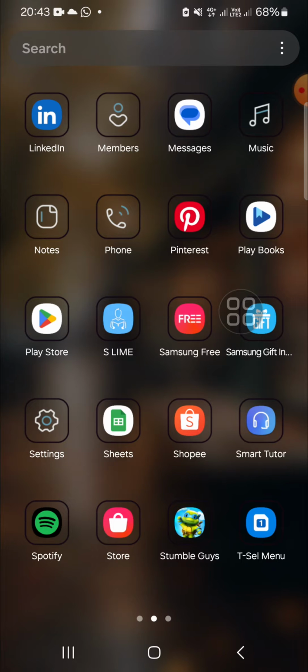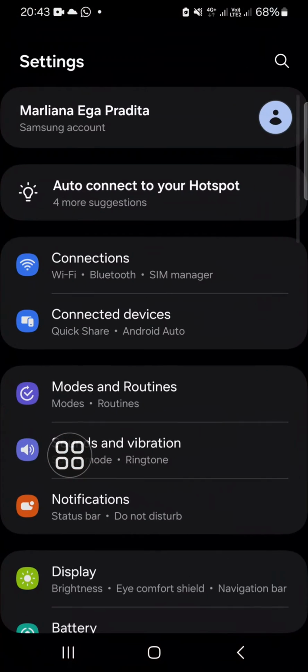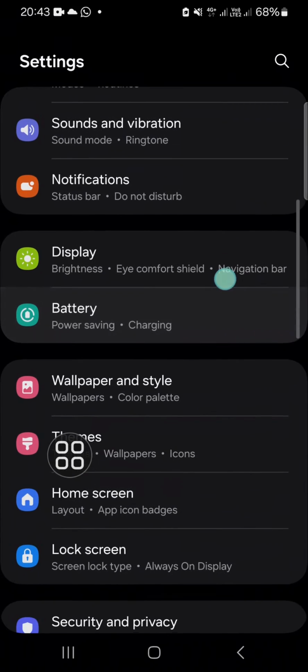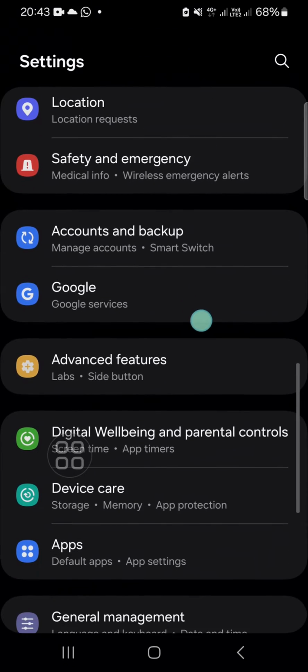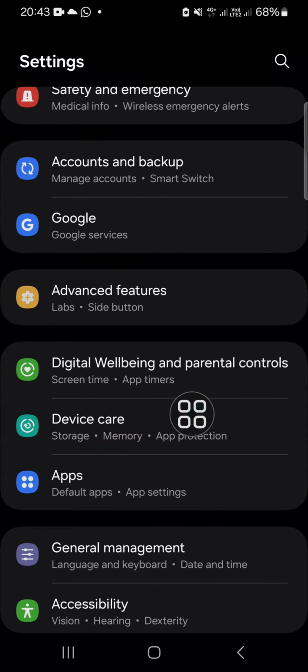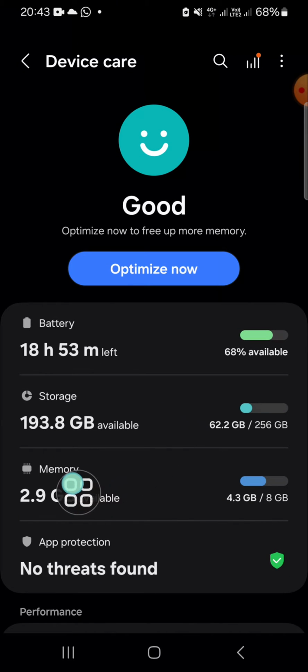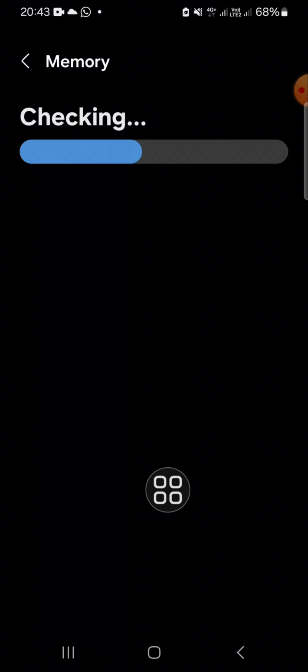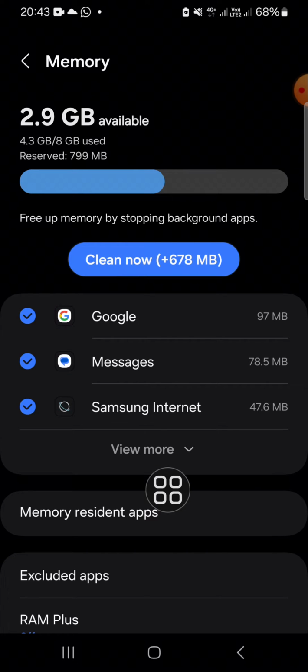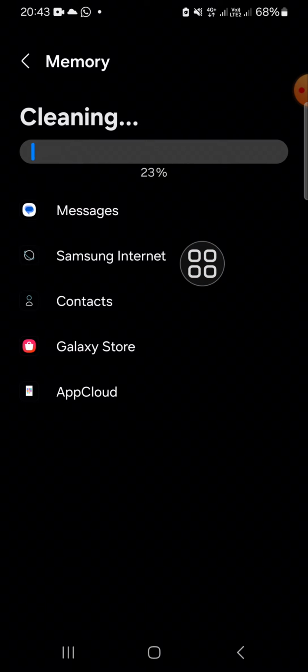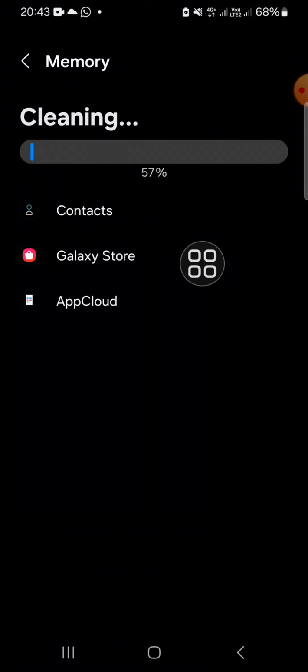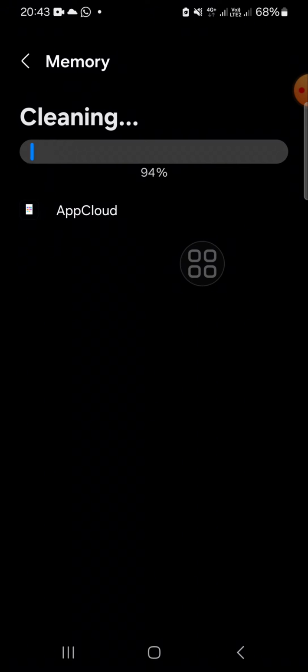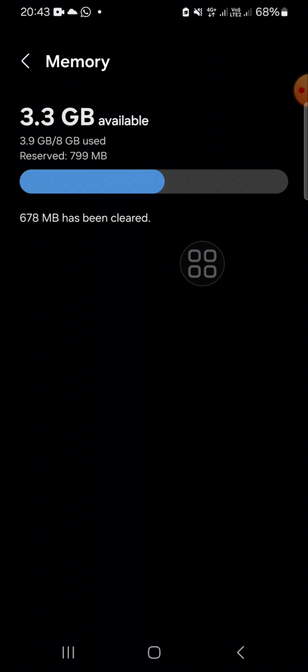First things first, we can go to our settings application, and after that we can go to the device care option. This one, click on this device care, and here we have to select memory or RAM. Click on it and just wait for a moment. Okay, and if you want to clear the cache or the RAM cache, we can click on clean now. Okay, you have to wait until 100%. All right, and now it's done.